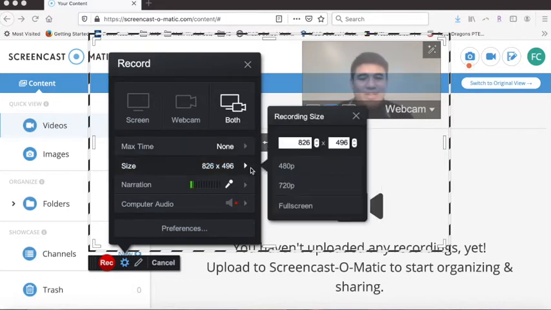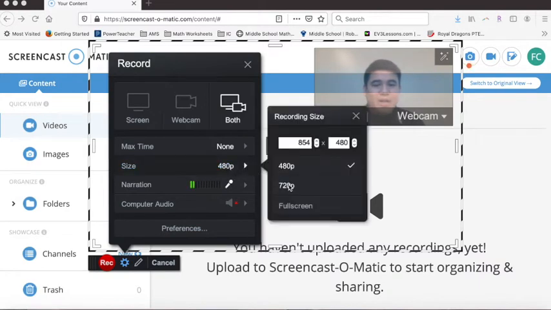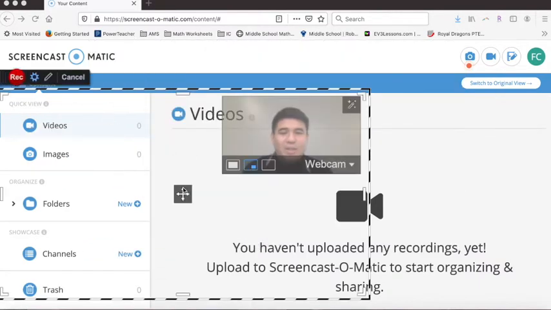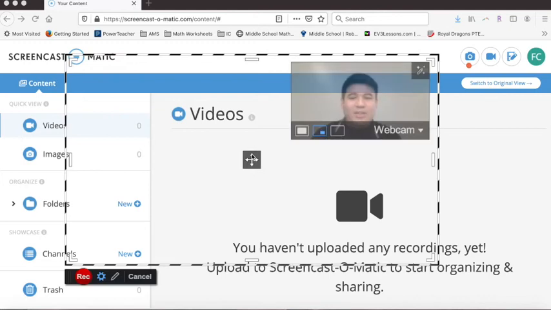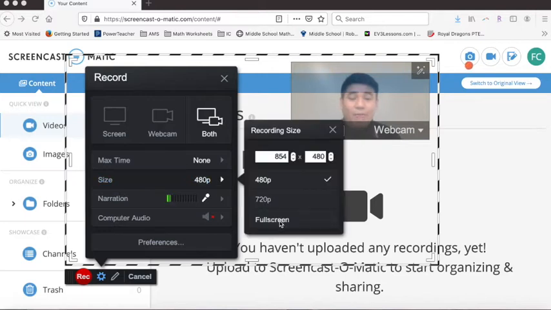The size, this is another way to adjust the size of your recording, right? This is the 480p size. If you want it larger, we can go with 720p, right? And then this is the 720p size, right? And then if I want it even larger, I can go full screen. I'm gonna select full screen and we're gonna work with the entire screen.